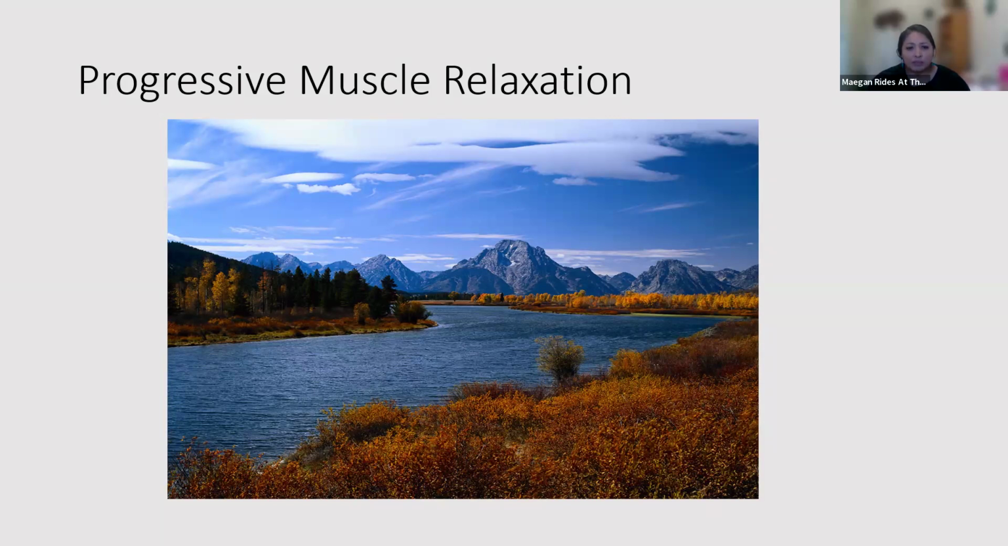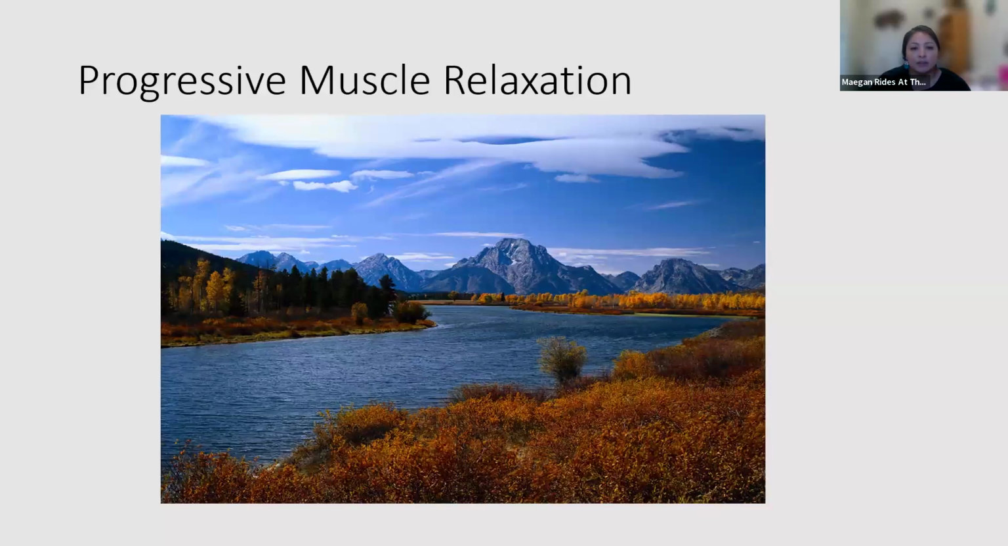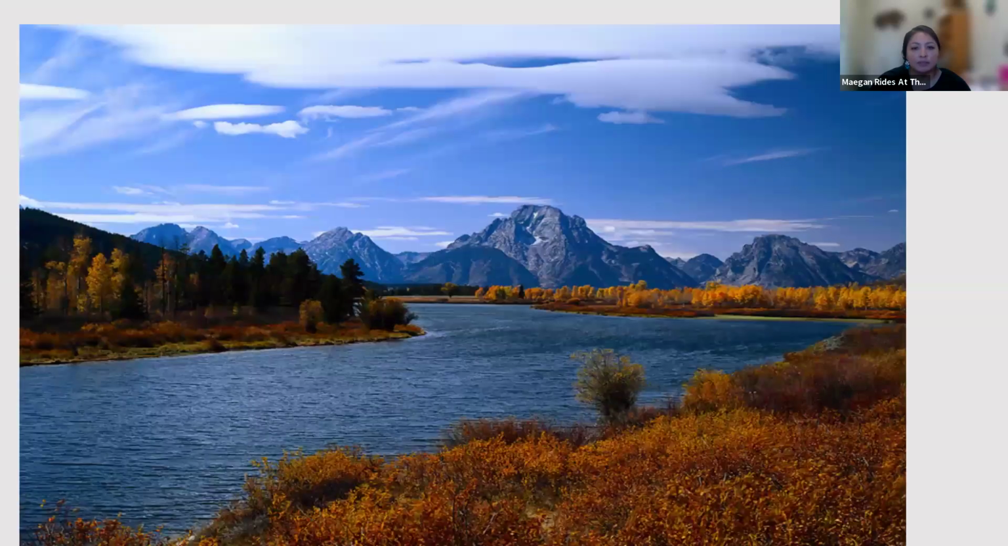And so progressive muscle relaxation is something that we practice, but we encourage them to do outside of our time together. And then we follow up with them to see if they've been practicing it, if it's been helpful for them. And just going through the journey to see what they've thought about it and how it's been helpful for them.